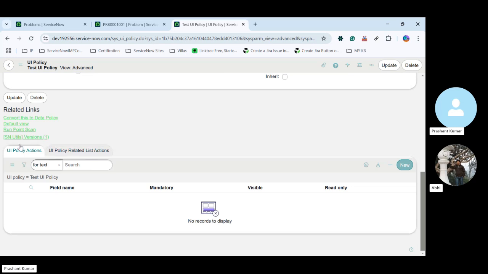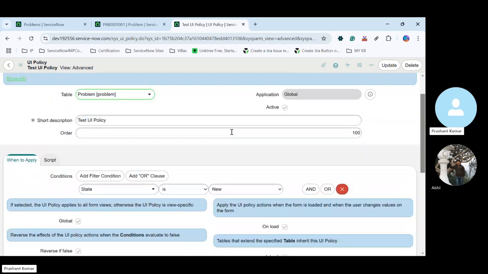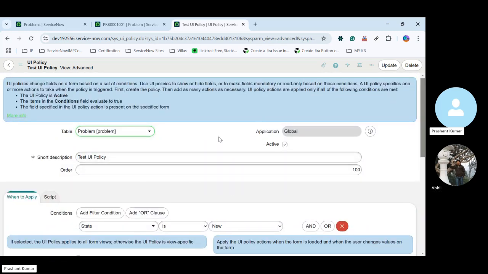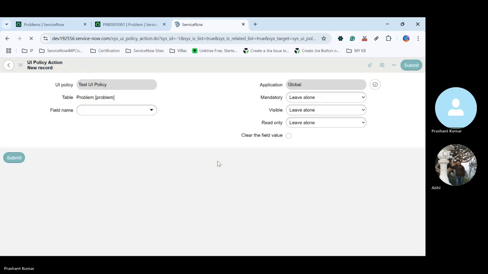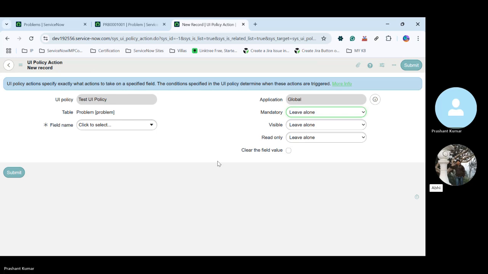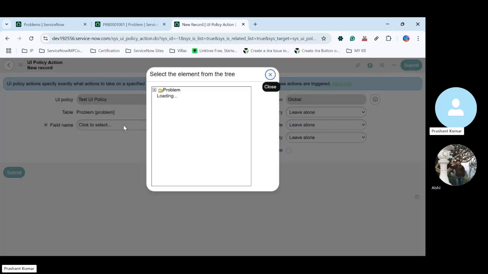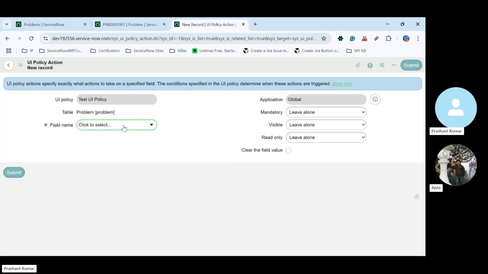Okay, now you see we have two sections here. You are able to see this? So now we are done with our condition building, short description and table selection. Now we will go to action. What actions we have to do in which field? So now you can see we have clear field value, right?